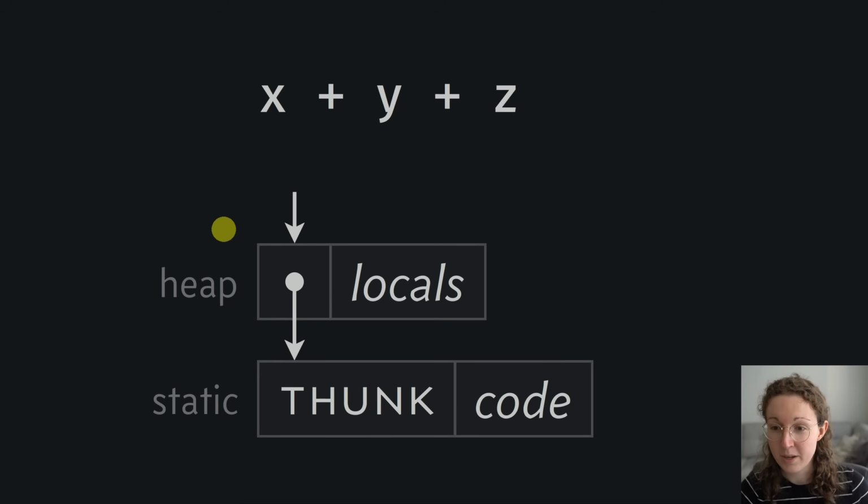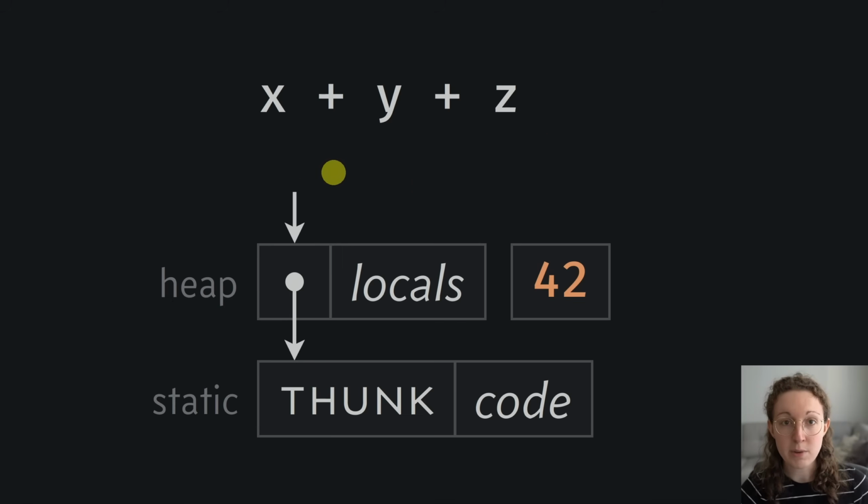We have a heap allocated block of memory that contains some local variables and a pointer. We lost the arity field because that's always going to be 0. And it says I'm a thunk, and then it has some code. Now, what's special about thunks and what distinguishes them from zero arity functions is that when we evaluate this thunk to get some value, then it would be silly, now that we've evaluated it once, to ever evaluate it again.